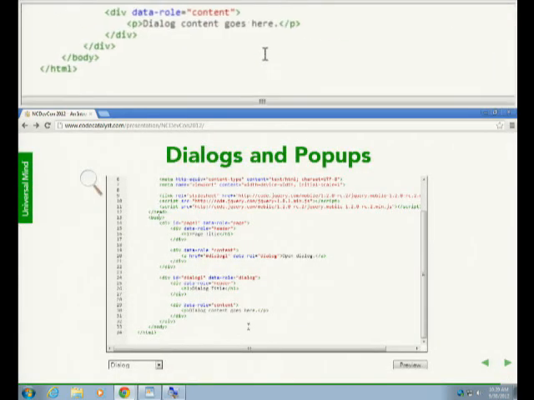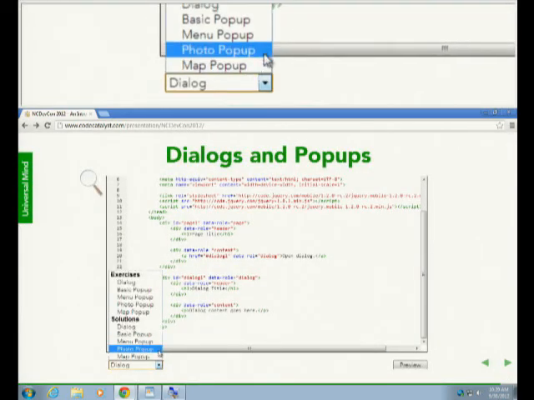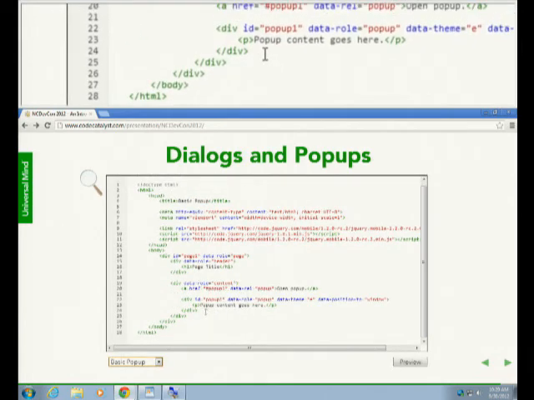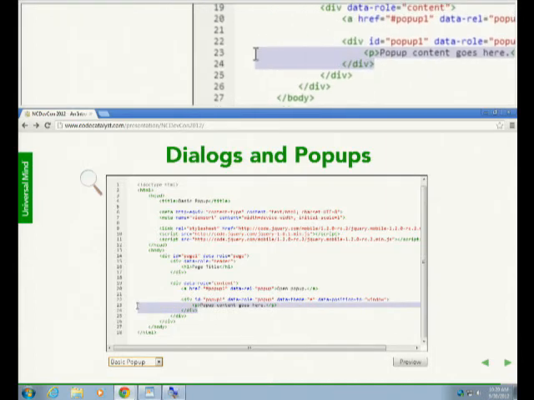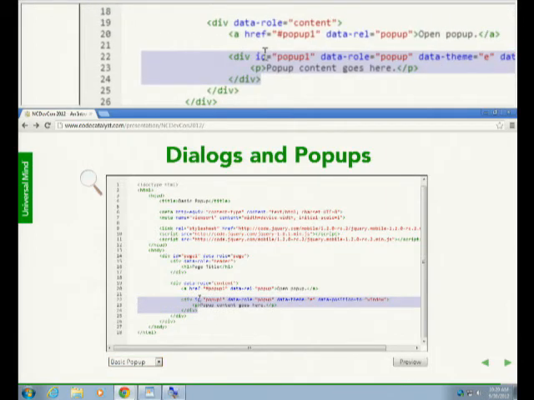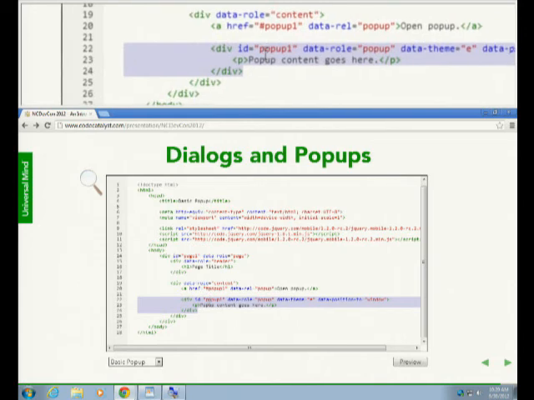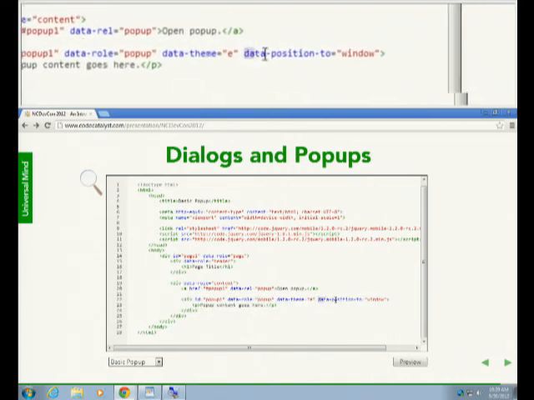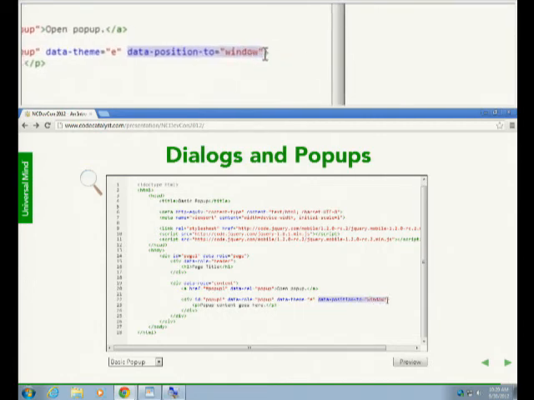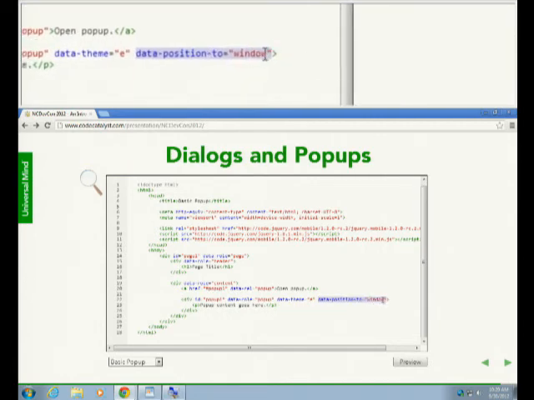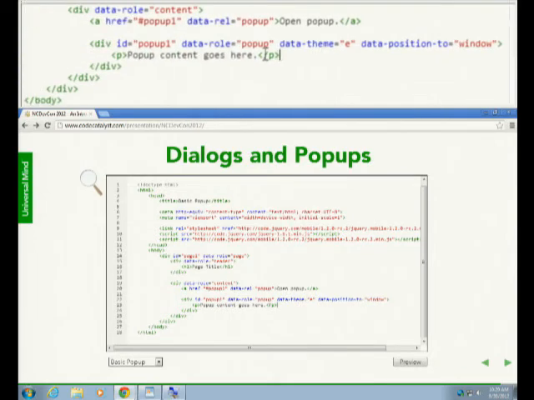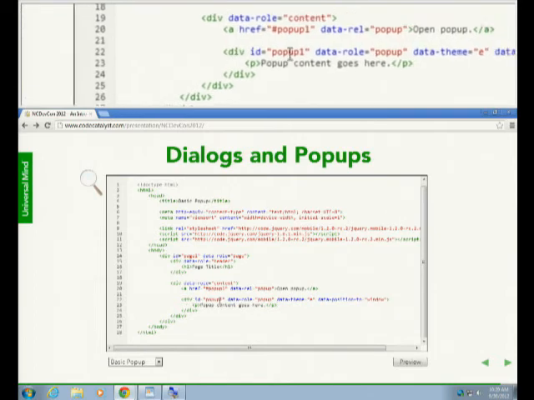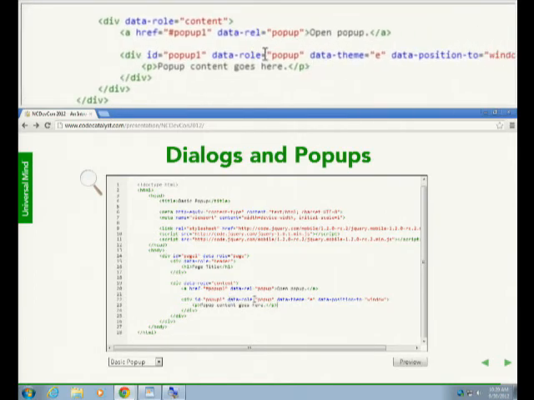This is where 1.2's pop-ups are pretty darn cool. The pop-ups are a little different. We were just talking about how the dialogue was a separate entity. The pop-up is embedded within that entity. So now we have this content area. As a child of it, we define a pop-up. We just declare where it should be positioned. By default, it's positioned relative to where you clicked. I want to do it relative to the whole window. I've got some content here. I'm just going to show some text within it. Again, it's just a div that has a data role, in this case a pop-up.